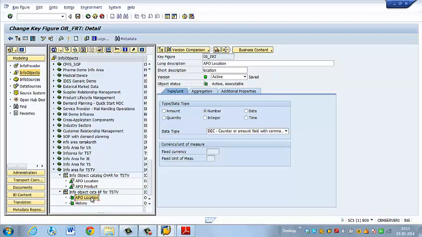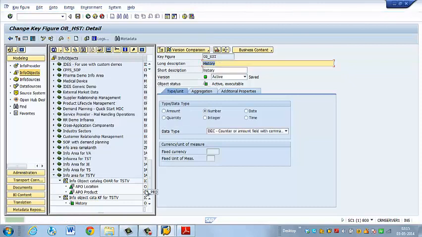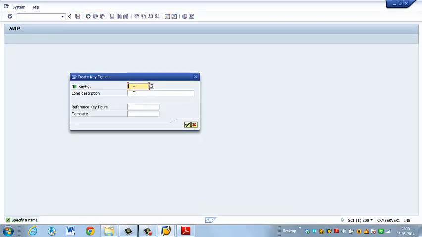I'm sorry, this should be forecast. Just delete this InfoObject. I'll recreate the InfoObject for forecast.